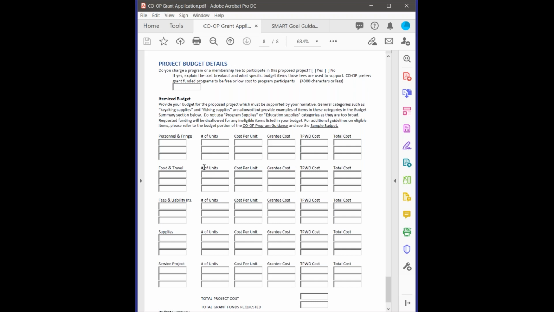For the food and travel section, again, you can include mileage here. We do use the federal mileage rate, so keep that in mind when doing your calculating. You can just Google the federal mileage rate and it'll give you the current amount, or if you don't feel comfortable with that, you can email me and I can tell you what the federal mileage rate is right now.